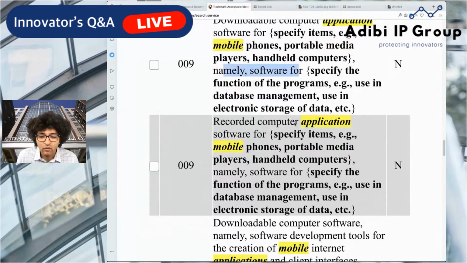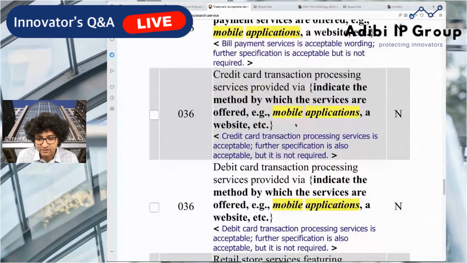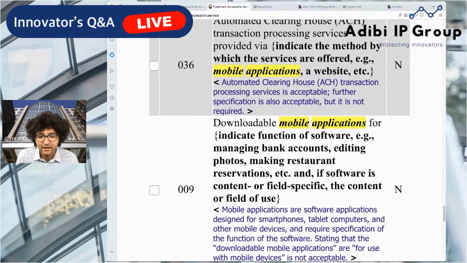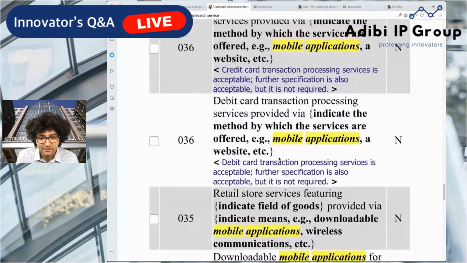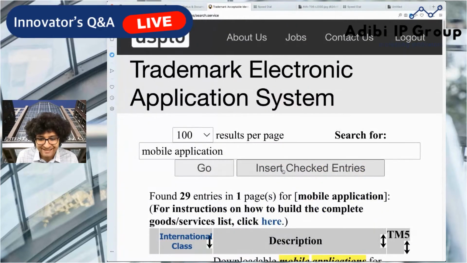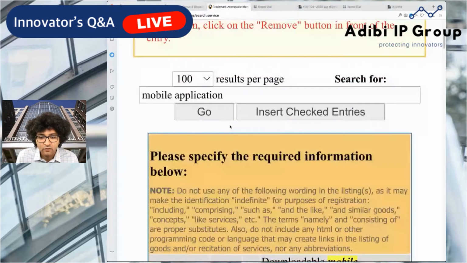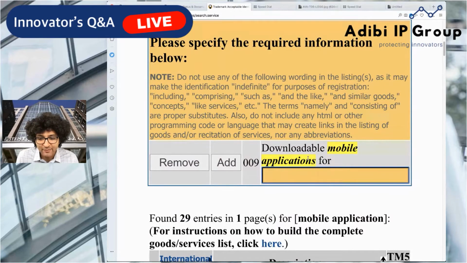But if you scroll down even more, there's one that's really tight and lets you input all the text you want. Right here: downloadable mobile applications for. This one's pretty good, so I'm going to select it. You check the box, then scroll up or down and click insert checked entries. When you do that, it tells you that between the curly braces you can put any text you want. So after downloadable mobile applications for, we're going to put in what our app does.